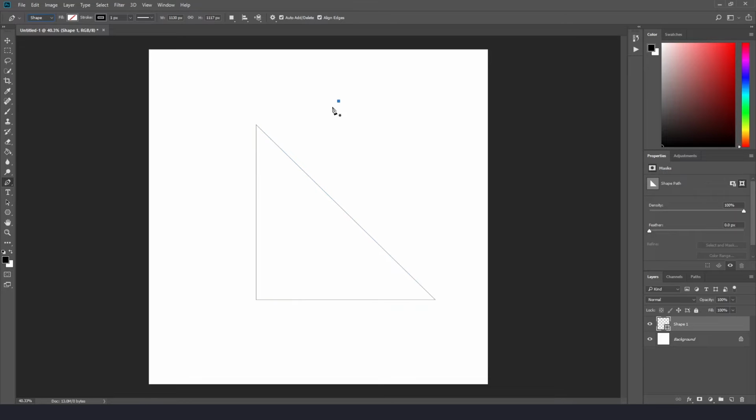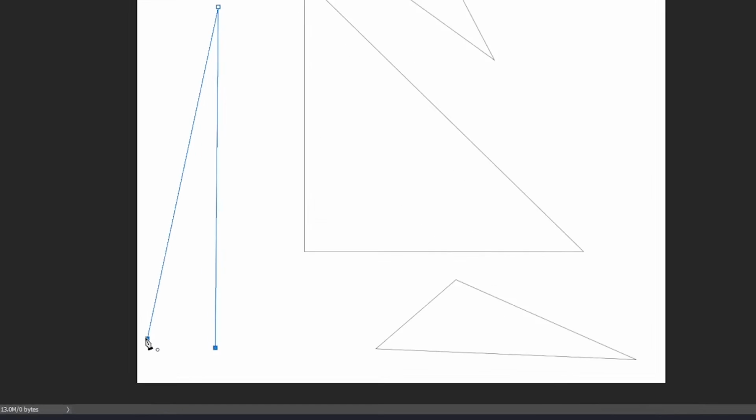To make asymmetric triangles with different proportions, don't hold the Shift key. By doing this, you can make wacky and fun triangles. Don't forget to look for the small circle icon next to the cursor to close them.